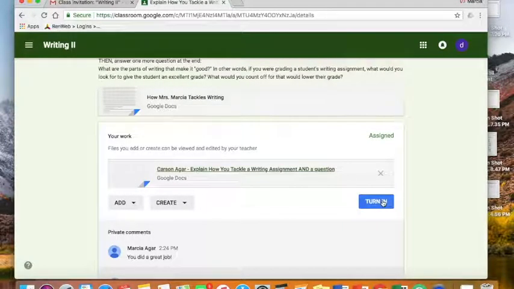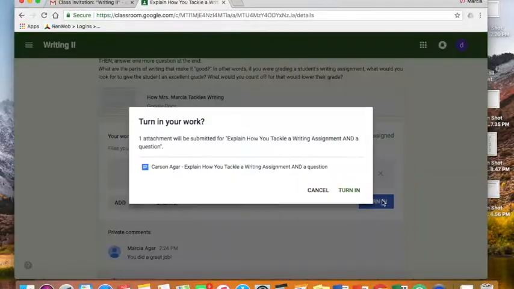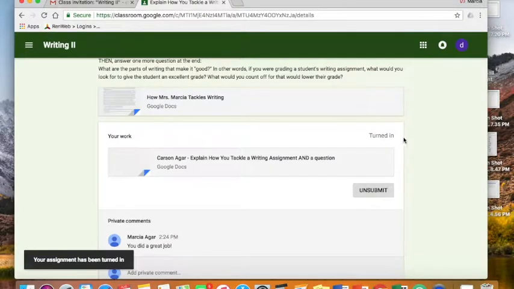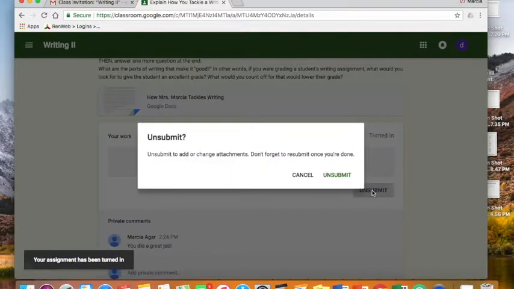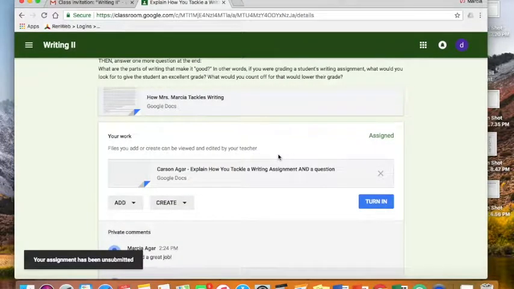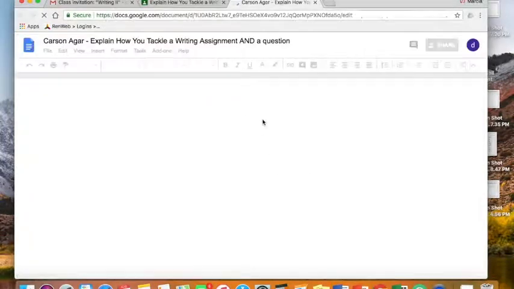And then come back to this main screen and hit turn in, confirm that you want to turn it in, and it's turned in, and it'll of course notify him of that here. If he says, oh no, I just made a mistake, I forgot to do something, he can just hit unsubmit and confirm that. He can make any changes that he needs to and open it back up and make any changes.